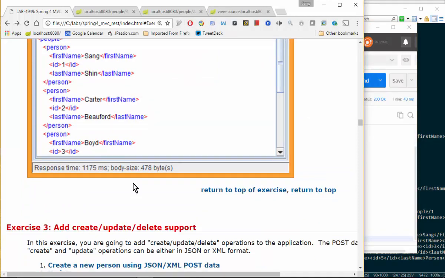Okay, so that is the change I want you to make in exercise 2, and I'll give you enough time. I'll give you guys about 20 to 22 minutes. Okay, so I'll give you 22 minutes to do exercise 2.